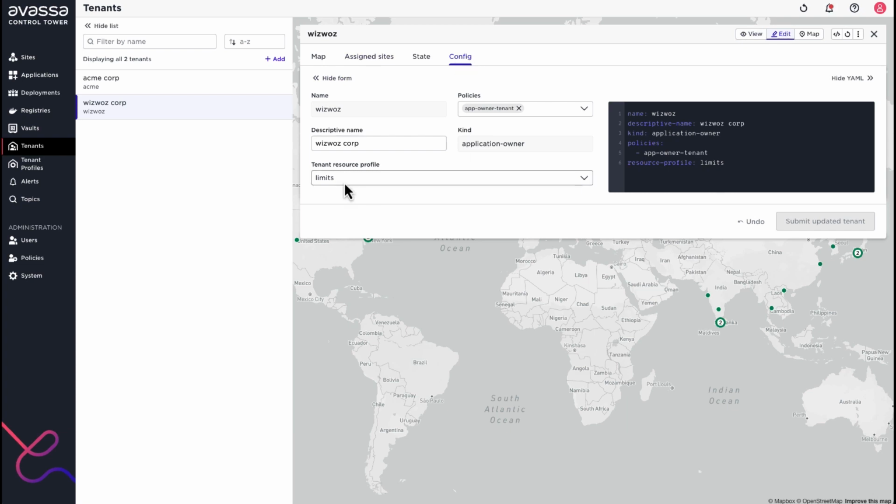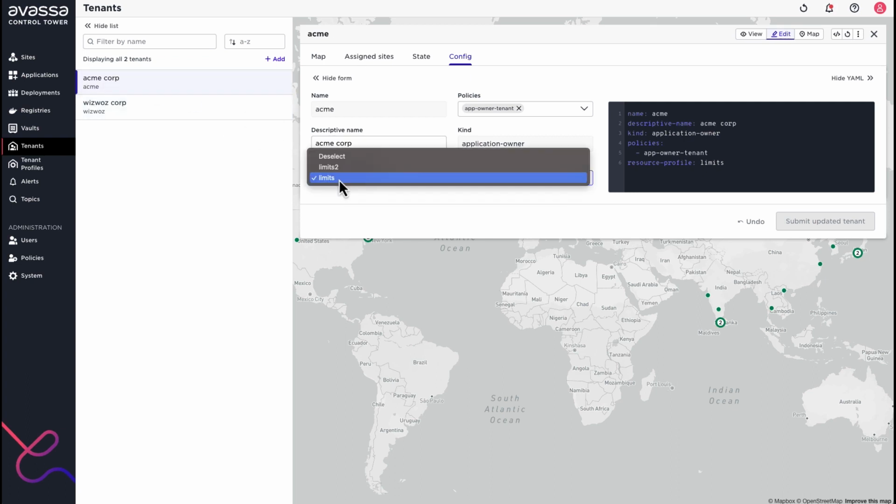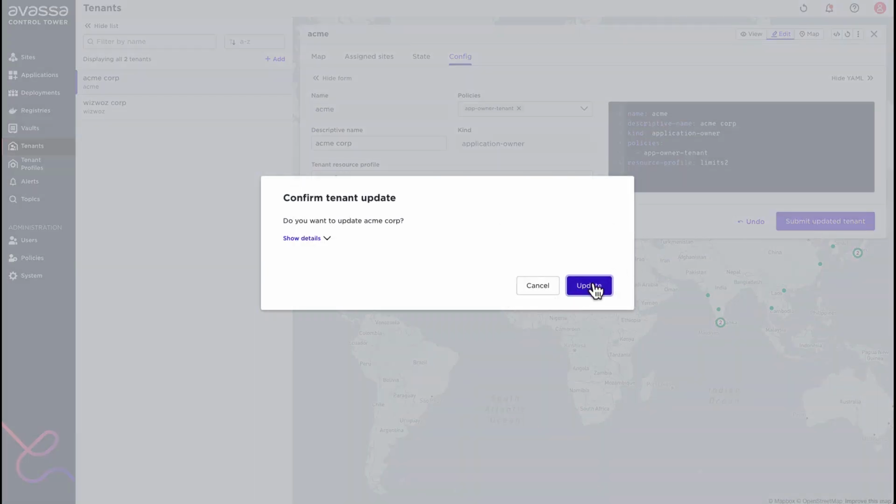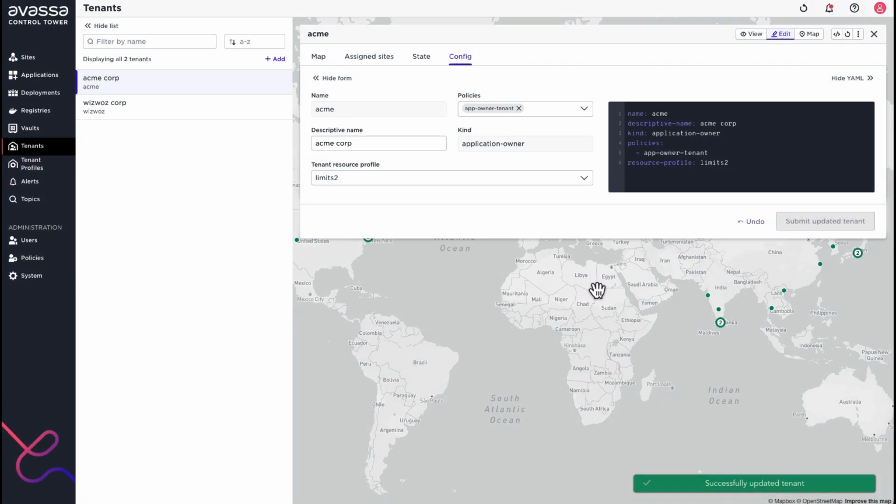So when you create a tenant, you give the tenant a resource profile, and a resource profile can limit GPUs, CPUs, memory, disk, etc. So Visvos, I've given the resource profile named limits, and I can change that one into limits2. So I gave them now a different resource profile. So there you can see how to define tenants and give them different resource profiles.